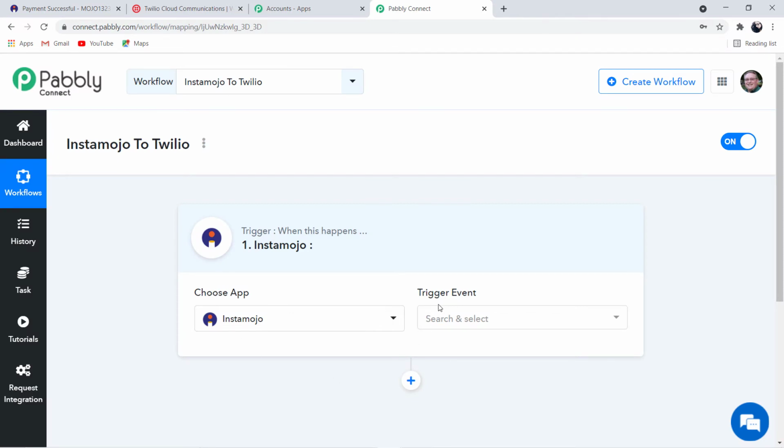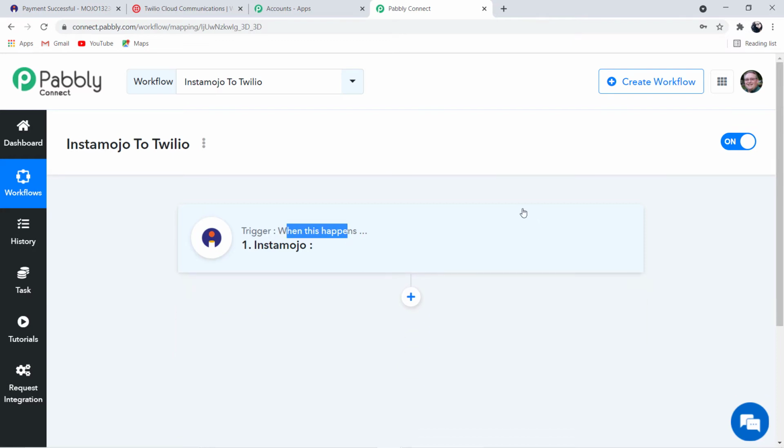Next is we have to fill in the details for trigger event. Now you must be thinking, what am I talking about this trigger event, trigger window and everything related to that? So let me tell you. Automation runs on two simple concepts, that is triggers and action. Trigger is when this happens and action is do this.